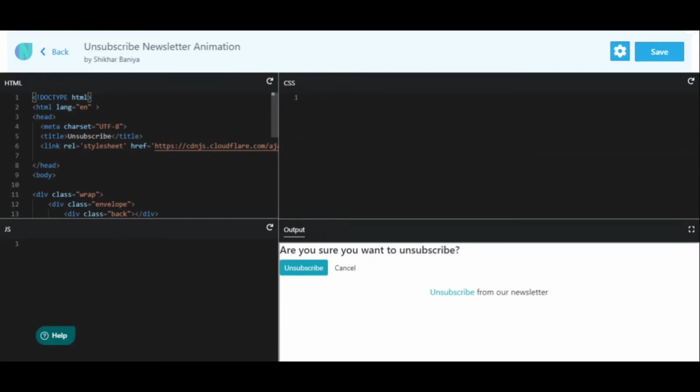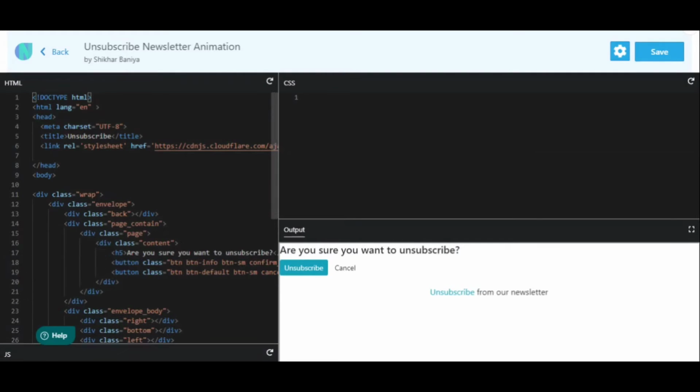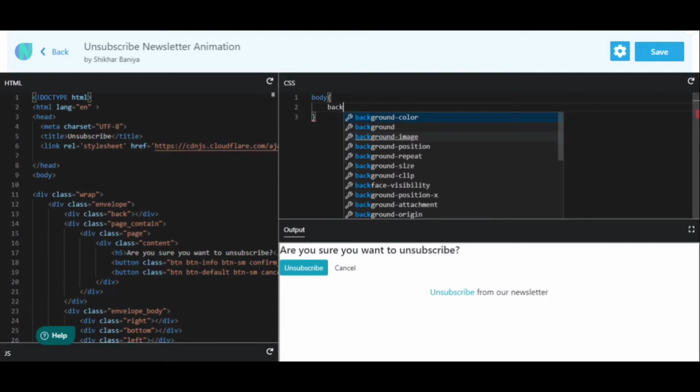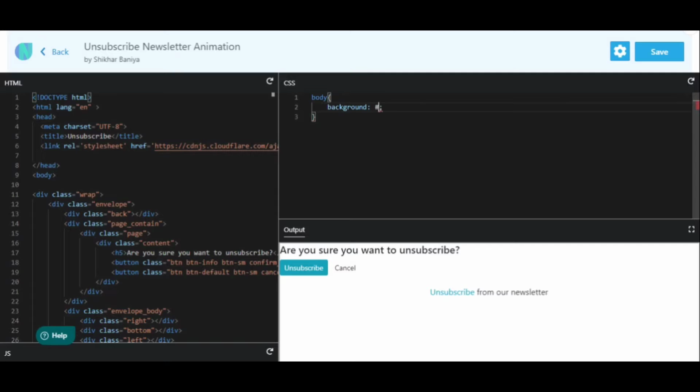So let me adjust the screen. Okay, so first let's target the body and just change the background color as hash F6F7FC. That's it. Now let's come to the next class, which is wrap. So dot wrap, and inside this let's center everything.